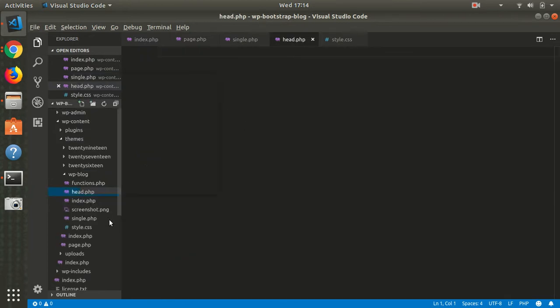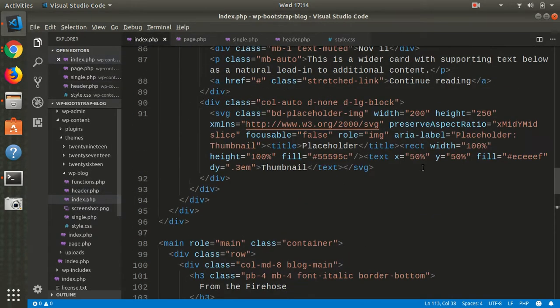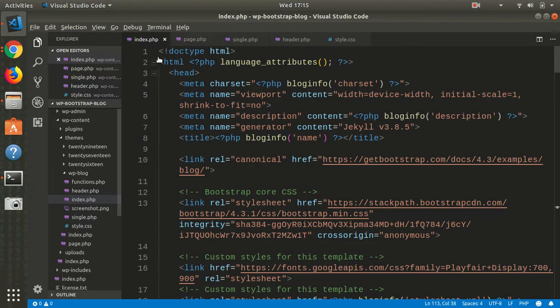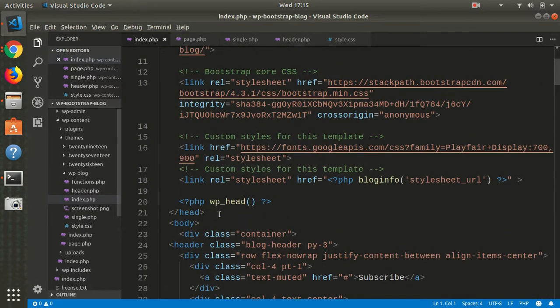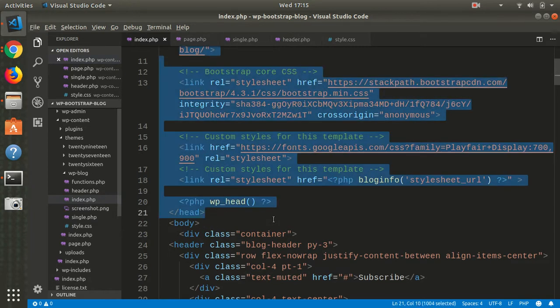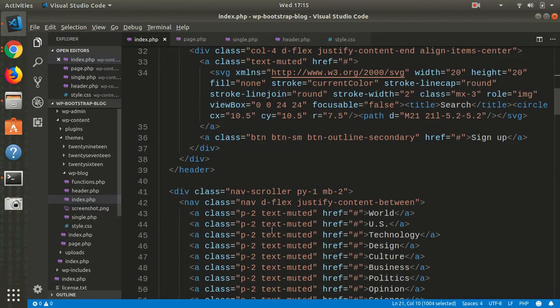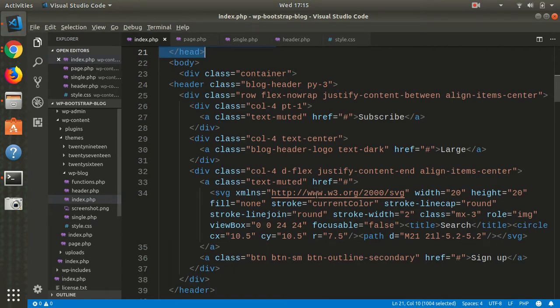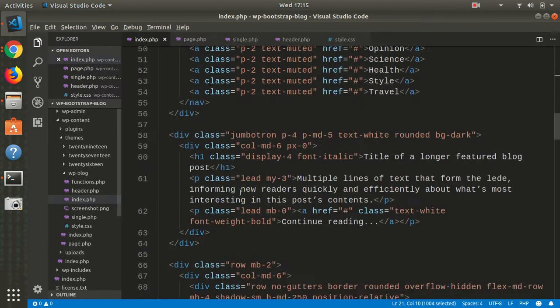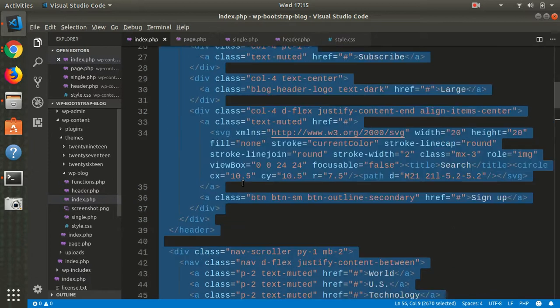No, it's not head, it's header. Sorry about that. It's header.php, and in the header we can have all our header content. So here we have this, it's always repeating itself, so we can get these. Also we can get the nav bar with, let's see, we have this head. Let's grab all these.